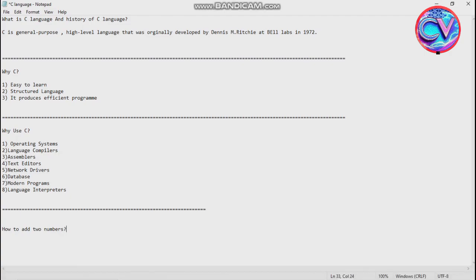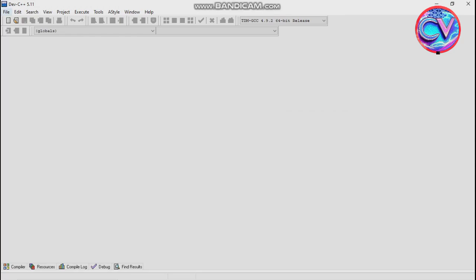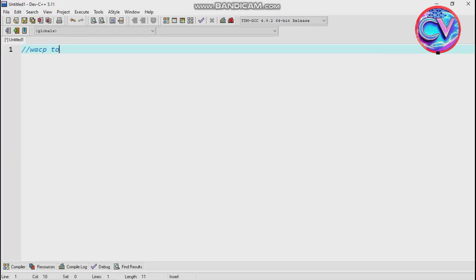First of all, for adding two numbers, we'll need to initialize two variables, and we should use printf and scanf, and again we'll go to addition. Now we'll open C++. In this, we should create a new file with the Ctrl+N shortcut, or you can create it from the file option. First we'll write a comment: write a C program to add two numbers.